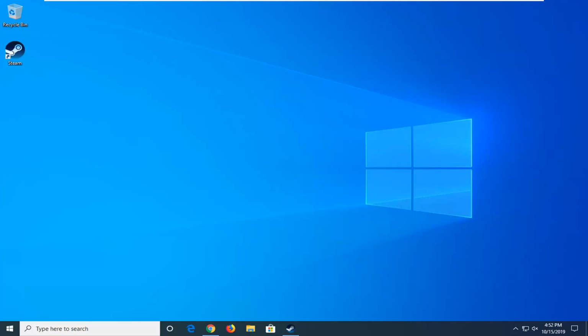So please make sure you're running an up-to-date version of Windows 10. This option might not be available on earlier builds of the Windows 10 operating system. This tutorial will apply for Windows 7, Windows 8, and Windows 10 devices. And without further ado, let's go ahead and jump right into it.